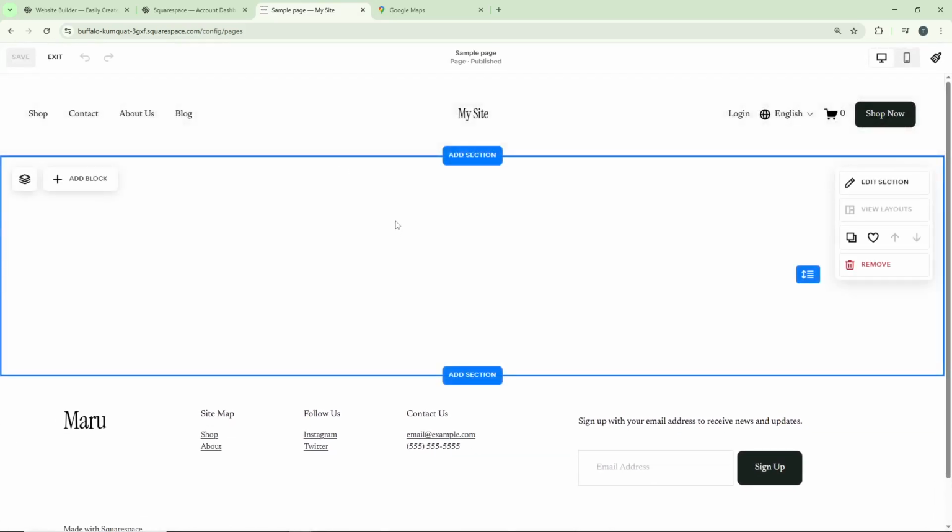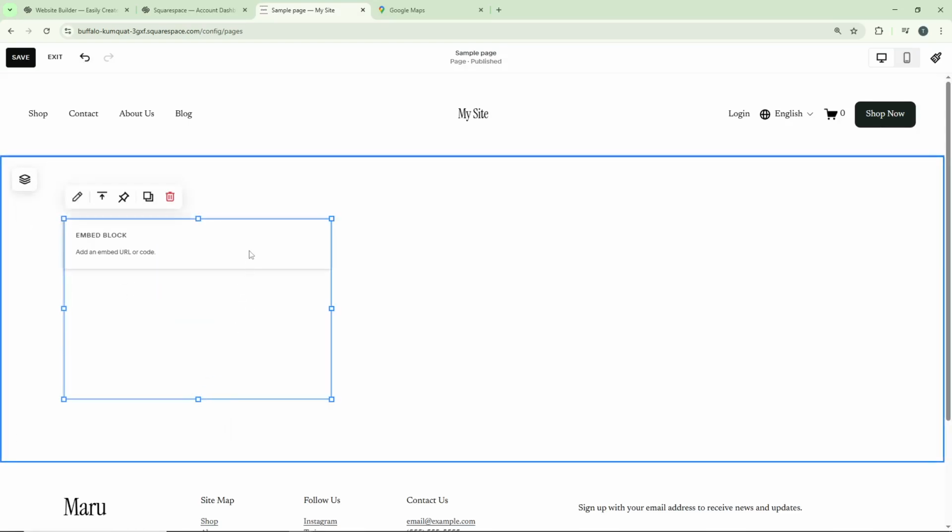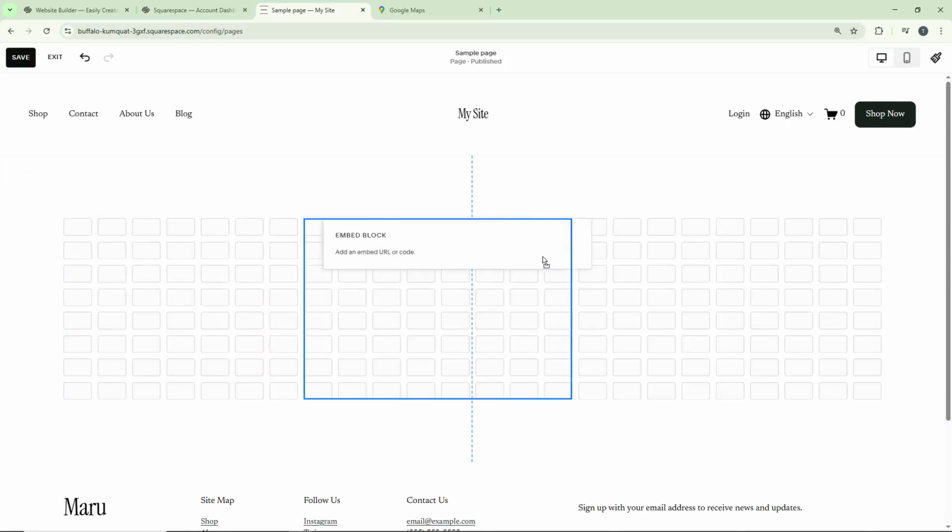Now you're in the page editing mode. Navigate to the section where you want the map to be placed. Click on Add Block, which opens a menu of different content blocks you can insert from this menu. Select Embed. The Embed block is essential here because it allows you to integrate external content like a Google Map seamlessly into your Squarespace page.